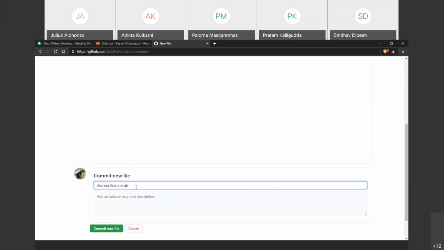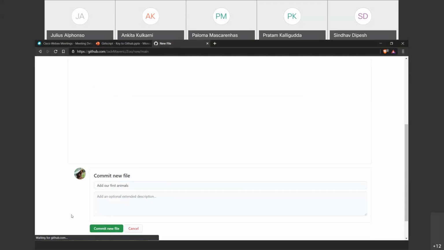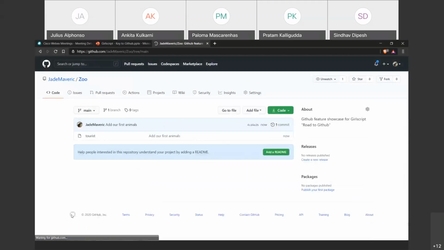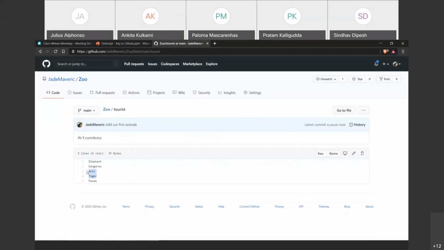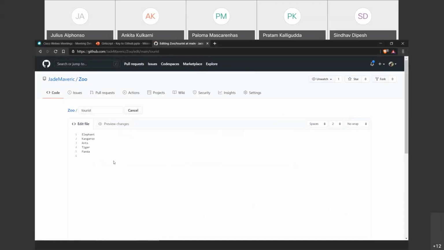All right. So commit new file. And we have our first tourist section of our zoo. And if you click on it, you can see that there are multiple animals there. Now let's say we want to add a couple of more animals. Right? We can in GitHub just go ahead and click on this edit file icon here. And that'll open up the same text editor that we had.